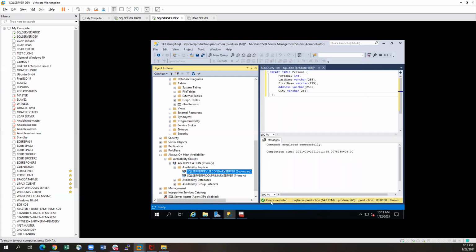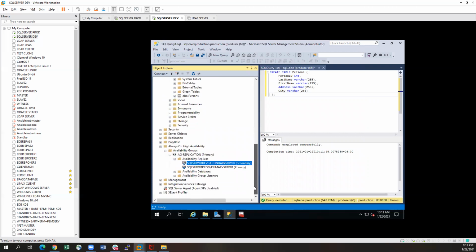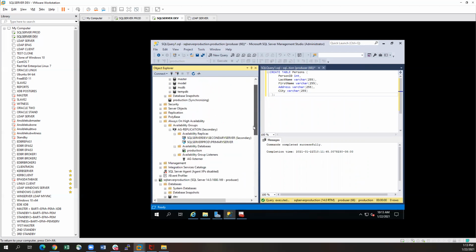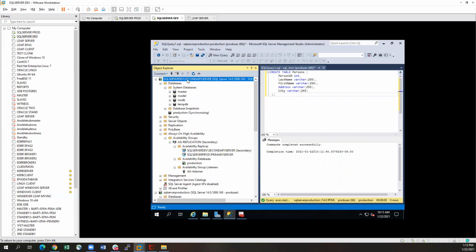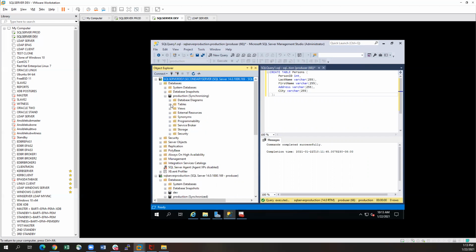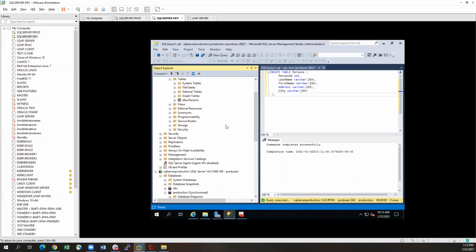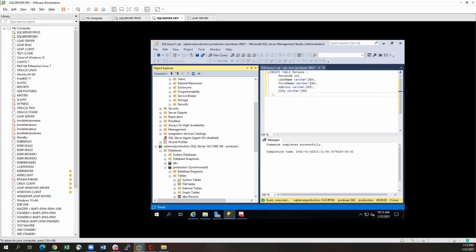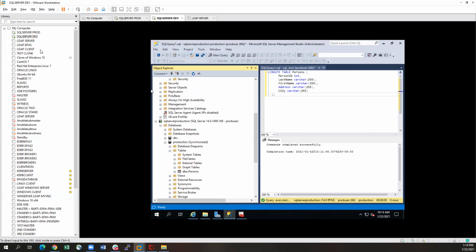All right. So now I can execute queries, I can access the secondary. So let's come over here and just refresh this. And we expand our databases and production. Now we can access that, right? And we can see that our table is there. So whatever we do here, it's replicating immediately to the standby.